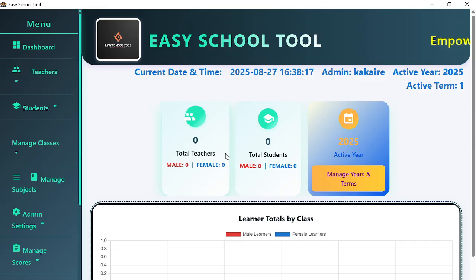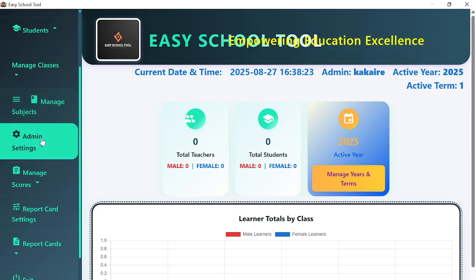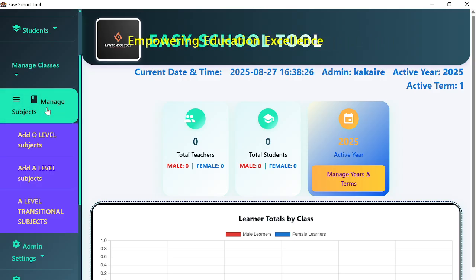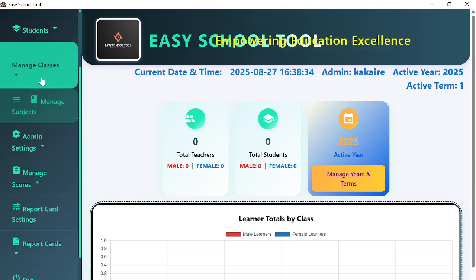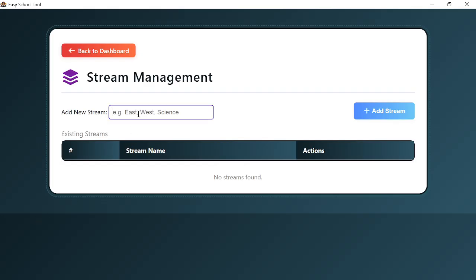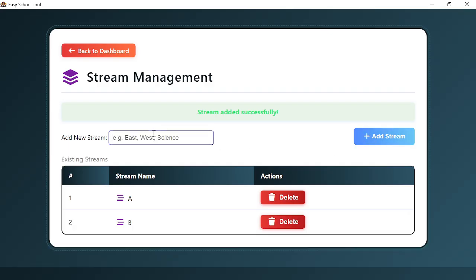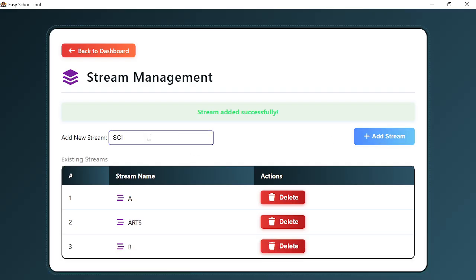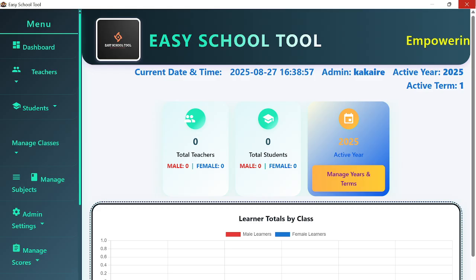So the next thing will be adding subjects for each level that you have on your system. And you just come to the manage subjects button on your menu. Then you begin adding for each level. But before that, if your school has streams, you just need to go back to manage classes, then manage streams. You can add stream A, add stream B, and you may have arts, like for A level, you may have science, add that, then back.